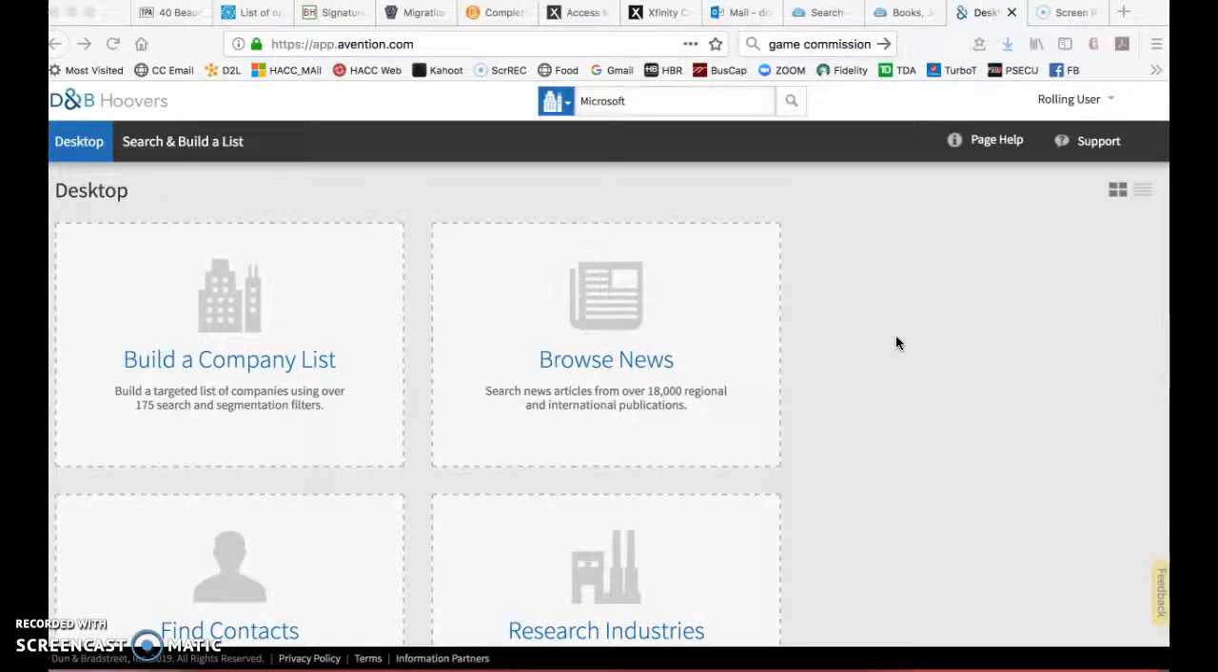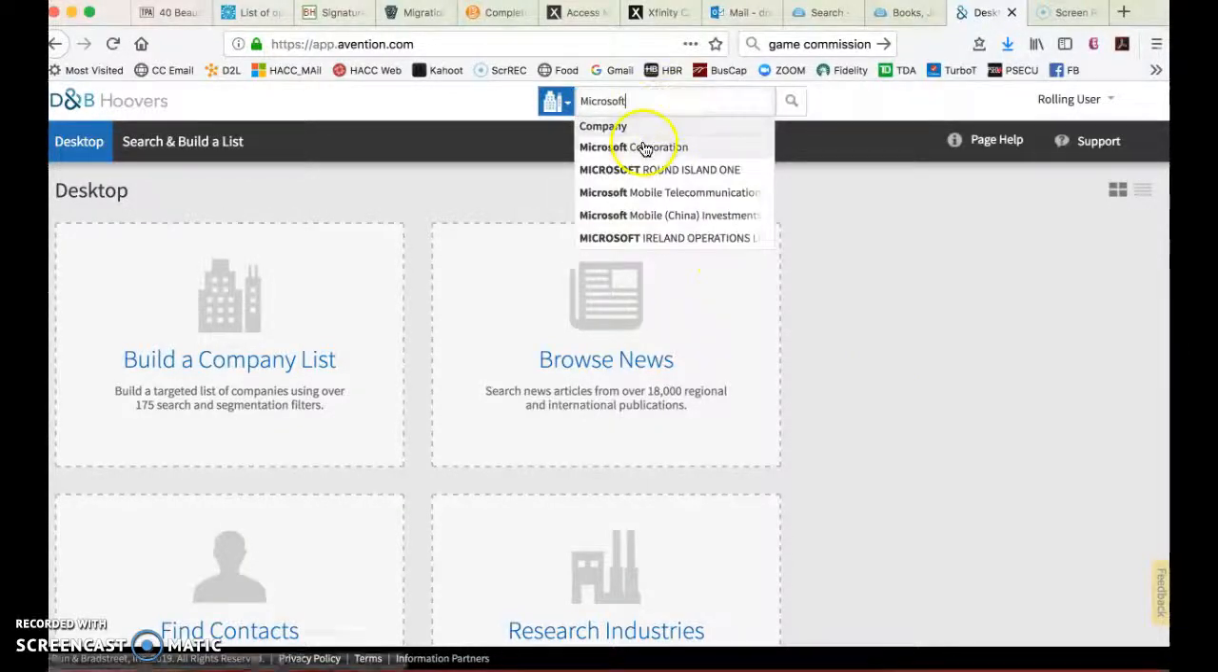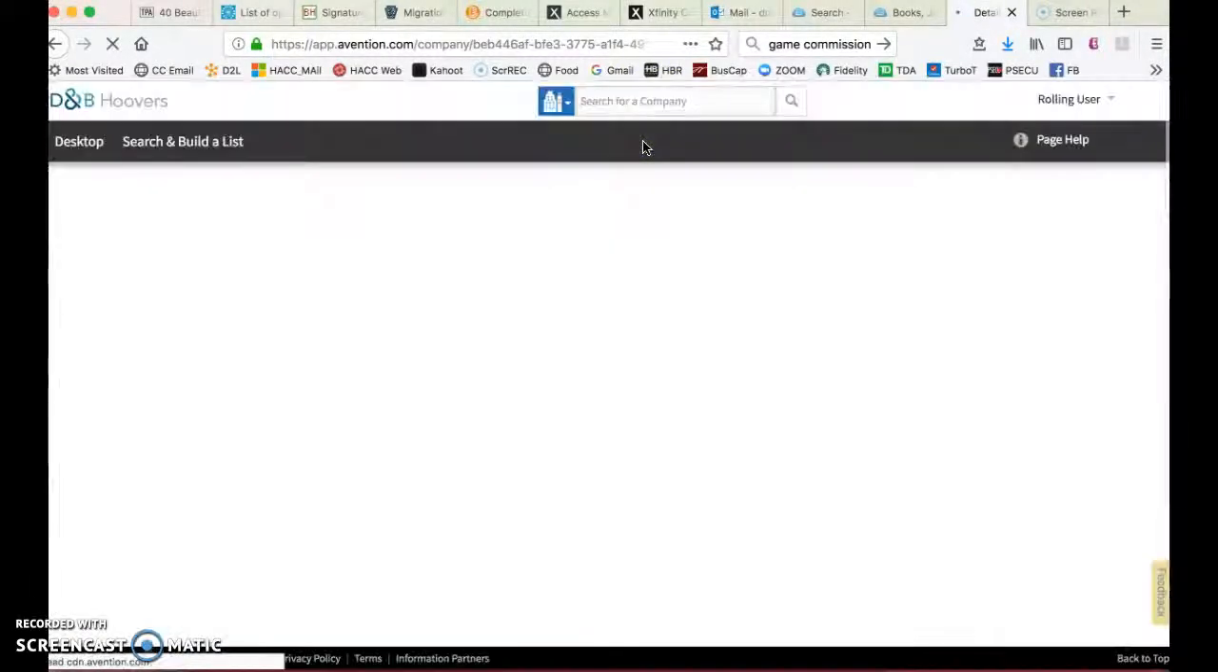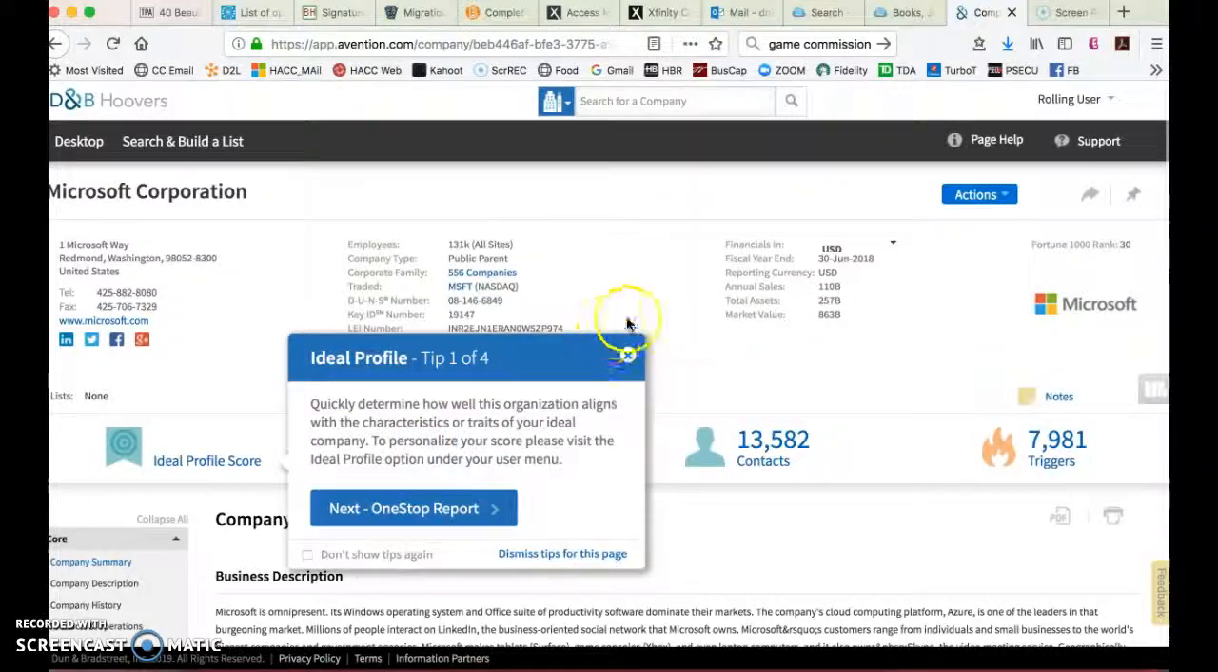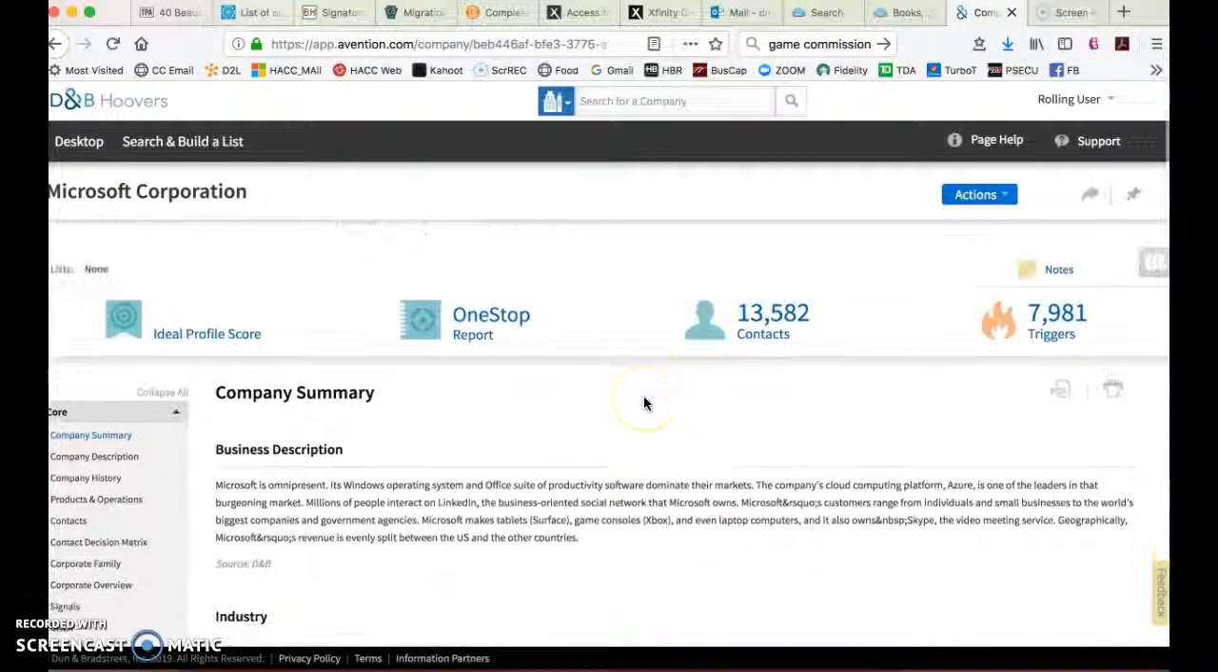So I clicked on the link to the databases and went to Hoover's Online. Now I'm going to look at Microsoft. So I put that in the search box. This is fairly simple. You're going to get the overview on Microsoft.